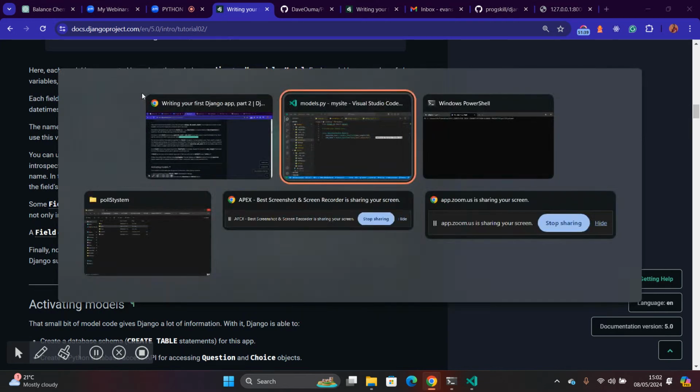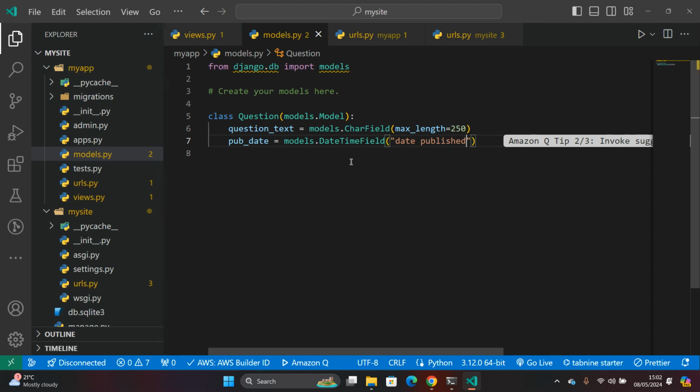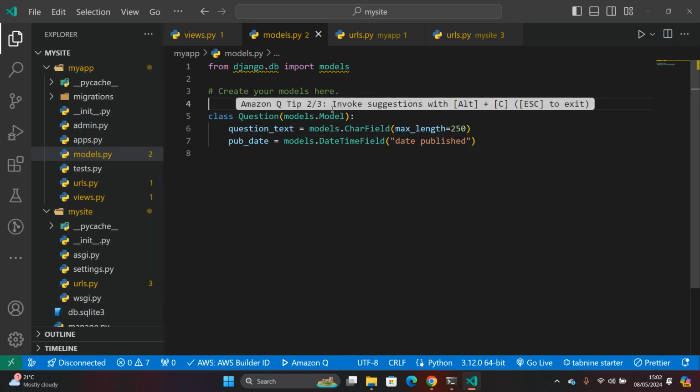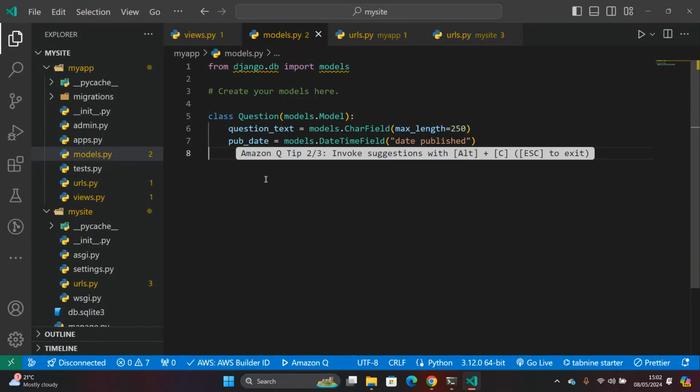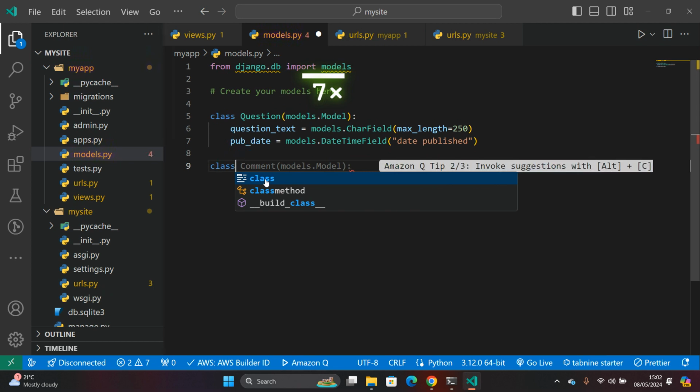We can test that. But before we test that, I've said whenever you have made any changes and you'd like to test, you need to do migration every single time, every single time you need to do the migrations. But before we do the migrations, maybe we can create one more class over here.